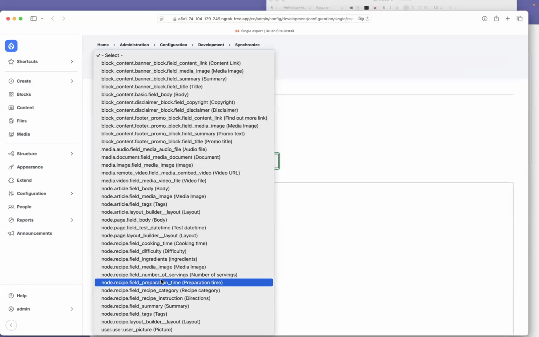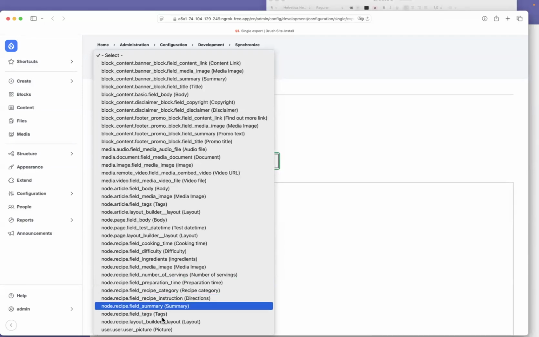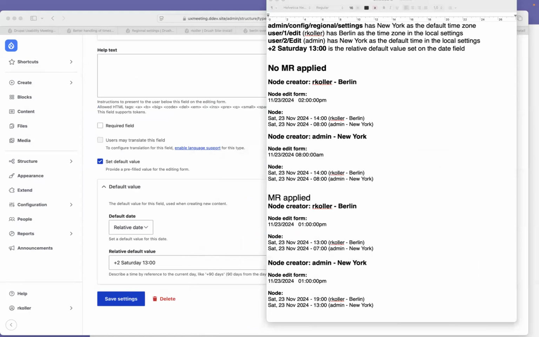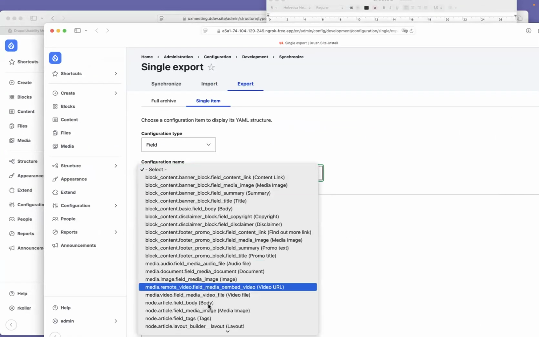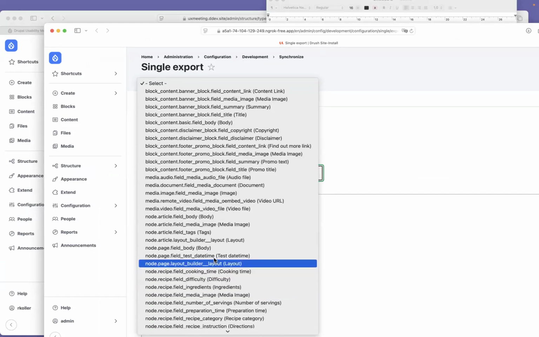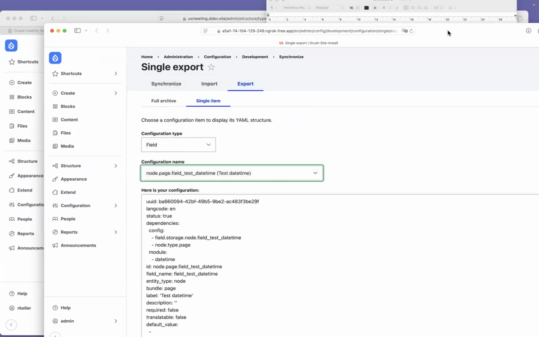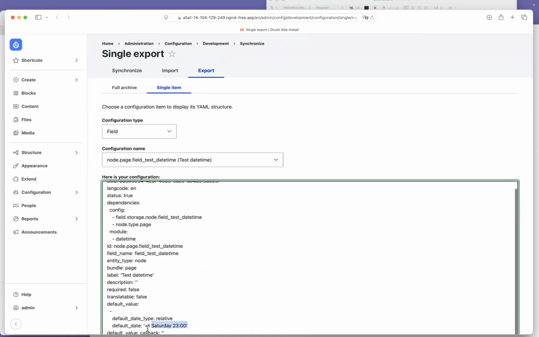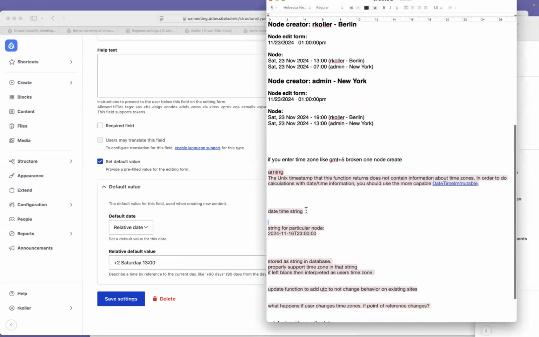You made a separate node type for this, didn't you? Node article, node page. I'm on your... Oh, okay. So on mine, make it node page. Node page. Test it. Okay, I think. So you can see there how the relative time is saved as a string. This one here. Yeah. So that's exactly what I entered. Okay. It makes sense.